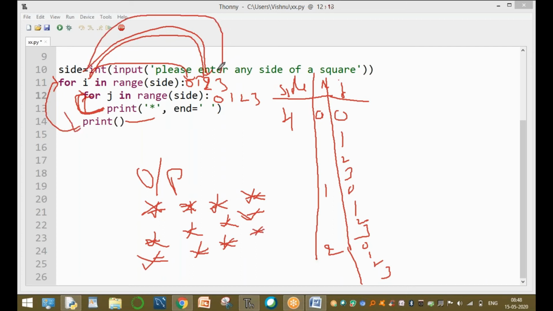I value next time is 3. Okay, similarly I is equal to 3, J is 0, 1, 2, 3. Print the star value: star, star, star, star. Print the star value. Again go back to the for loop.